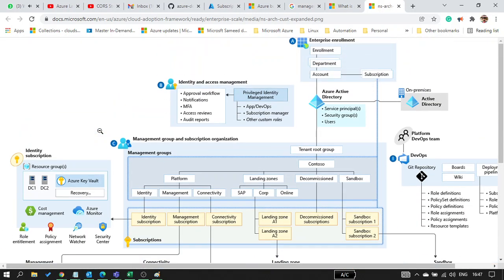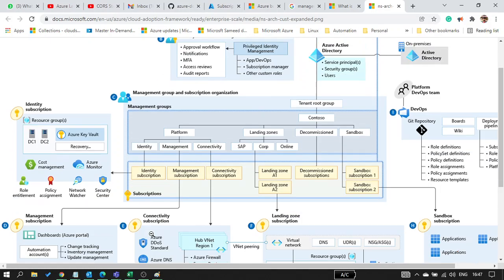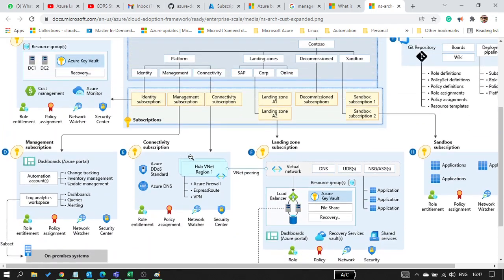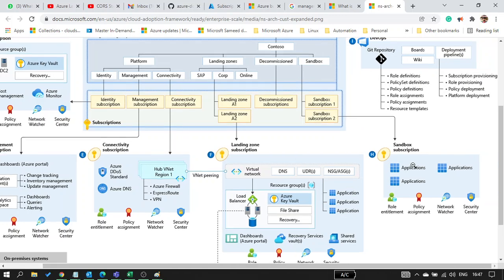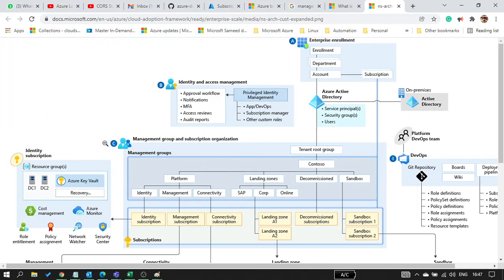So this is Active Directory. I'll have on-premises Active Directory. I can have multiple subscriptions. This is a connectivity subscription, management subscription, landing zones, sandbox subscriptions, right? Then the identity subscription. If I have Windows Active Directory, key vaults, everything I want to create, I will keep it here.